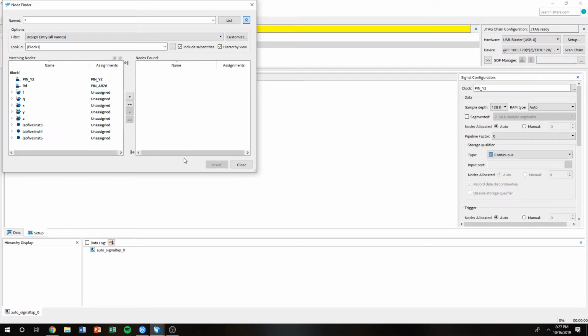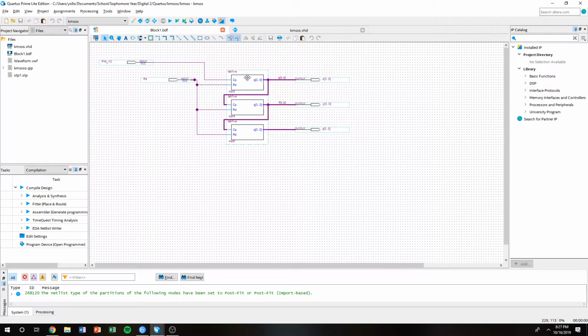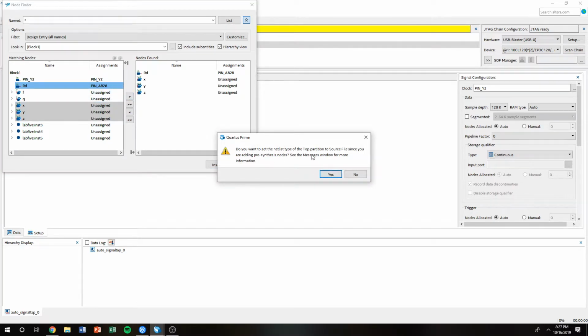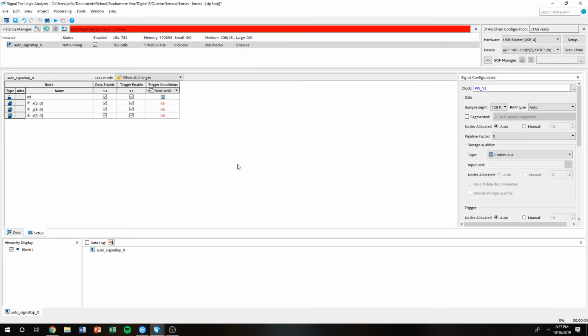For our design entry, we're going to want to look back to that. So here we have our design entry, and we can see our outputs are named X, Y, and Z. So we're going to take those. Then we're also going to take RD, which is our reset pin. So we're going to insert RD, and then we're going to want to insert X, Y, and Z. Here, yes, you do want to set the netlist type of .partition to source file. And you can close out of that. As you can see, all your nodes are inserted.